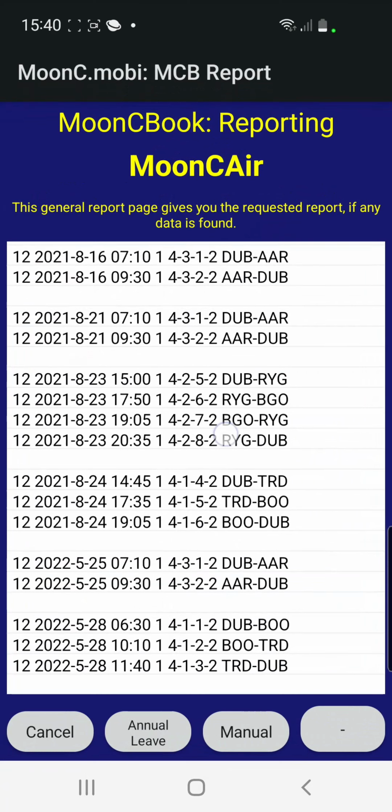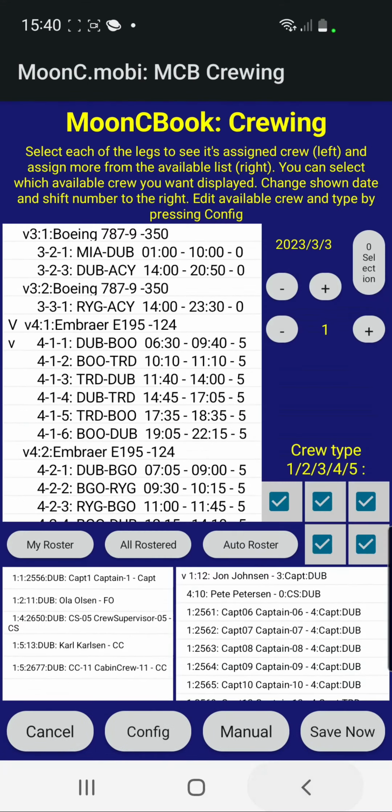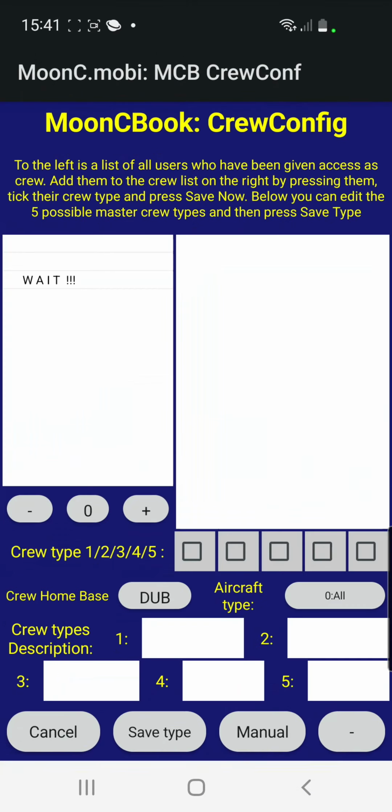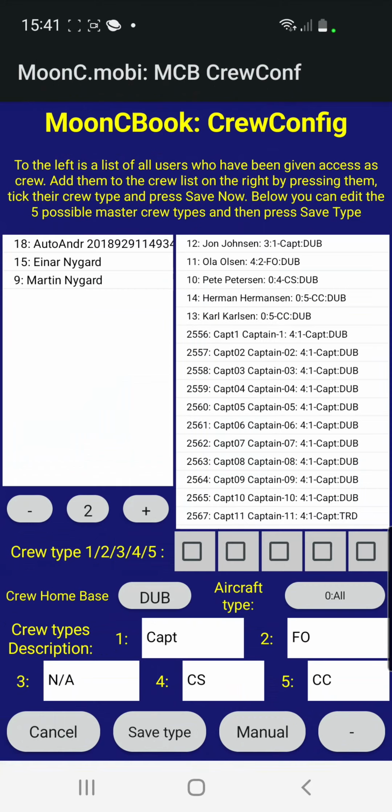As a crew controller, I can see each person's roster. As a crew member, I can only see my own roster. And there are a few configs in this. Here you can assign crew by selecting the first host number or user number. Here it's 2, and then press and hold 2, and it will search up all crew that starts with number 2. On the left, you will see everybody that has been given the access crew, but it hasn't been set up as a crew yet.